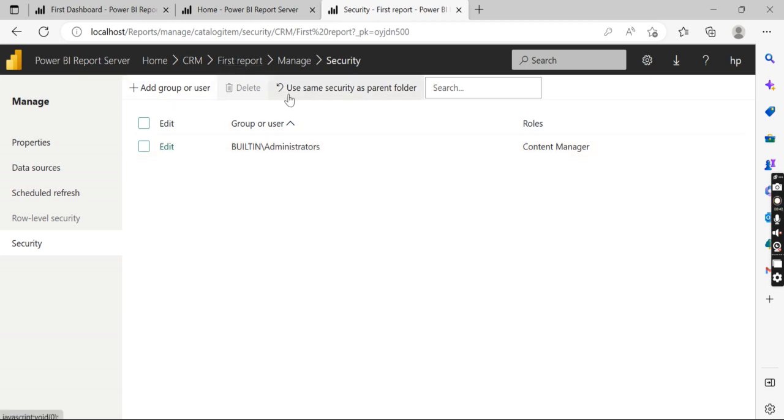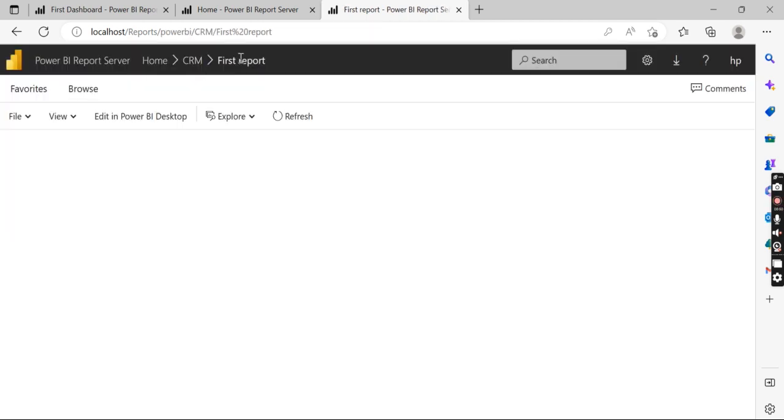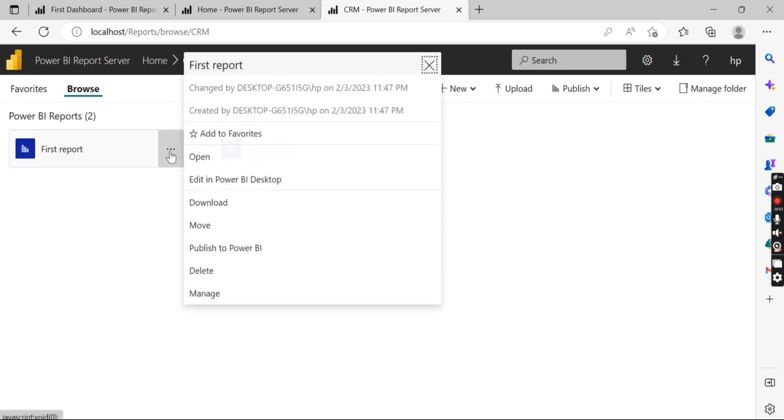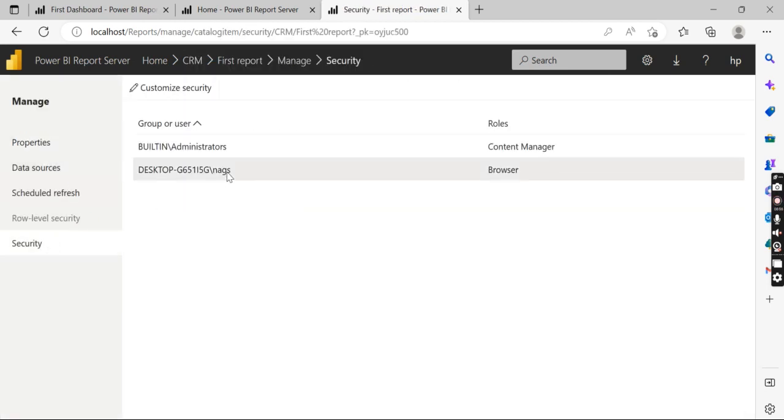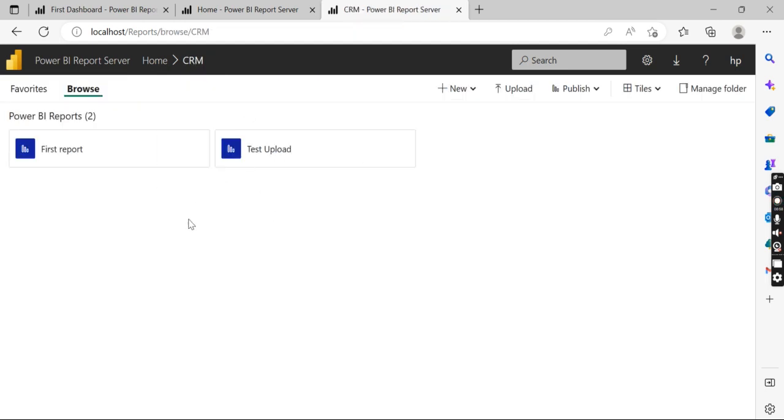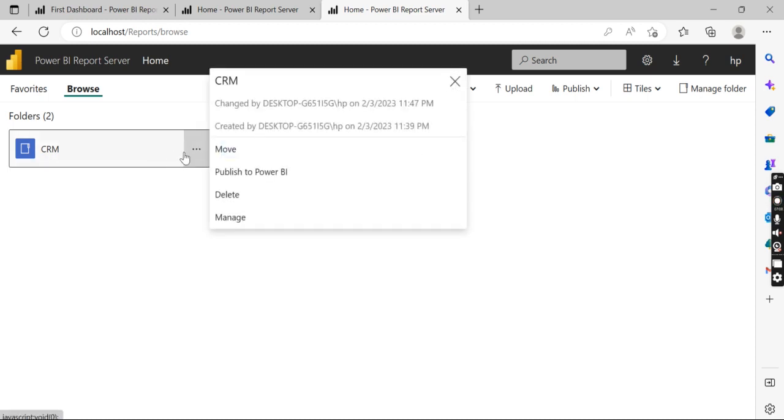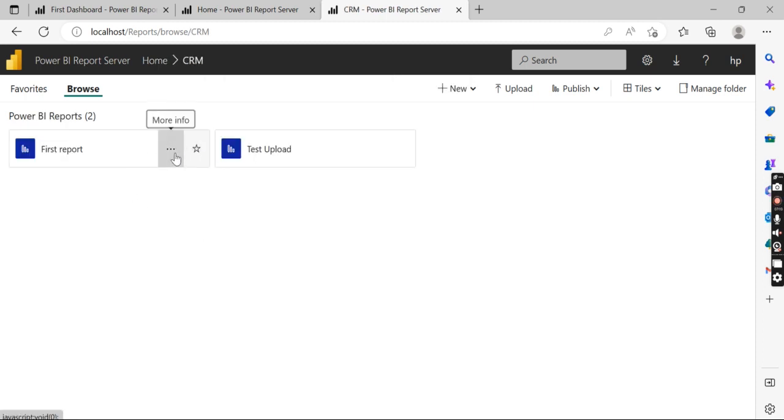Now you can see here, use same security as parent folder. There is a way you can switch back. Once you switch back and refresh, Nags will appear. This is the important thing you should understand. Either you can give the access at the folder level, so the reports under this folder inherit it, or you can customize by report. Mostly it is recommended to provide at the folder level. It is easy to manage. This is one important aspect I want to highlight.